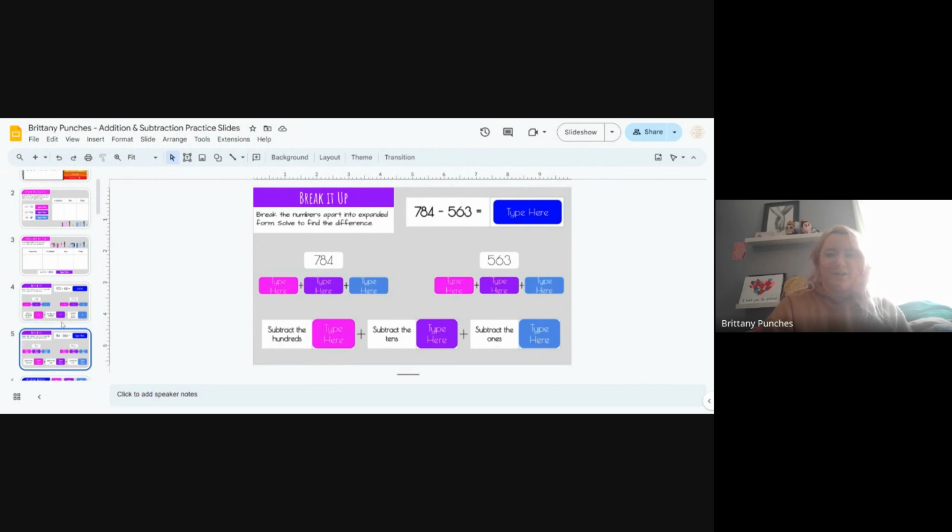Let's jump to our next one. This time, once we get them into expanded form, we're going to find the difference. That means we're going to subtract them. First, let's expand. We are doing 784 minus 563. Let's start with 784. 700, so 7 in the hundreds place. 80, 8 in the tens place. 4, 4 in the ones place. You've got it.